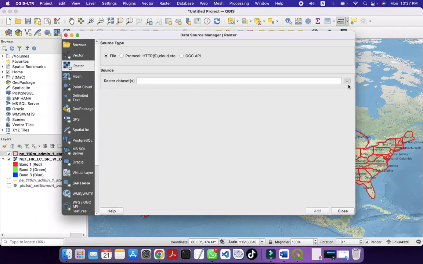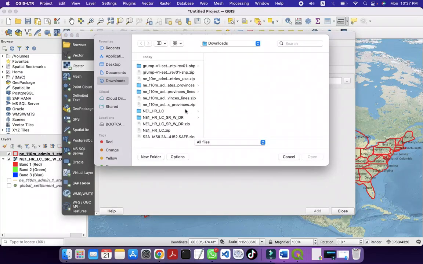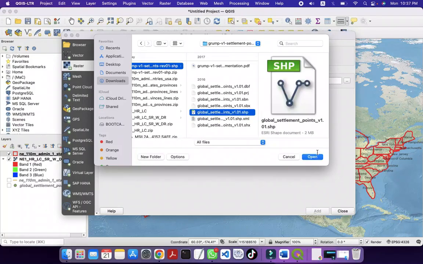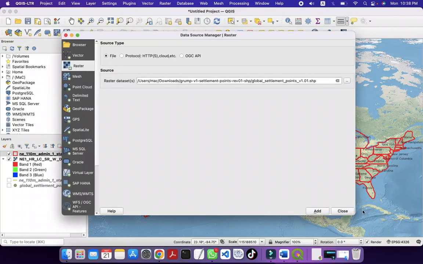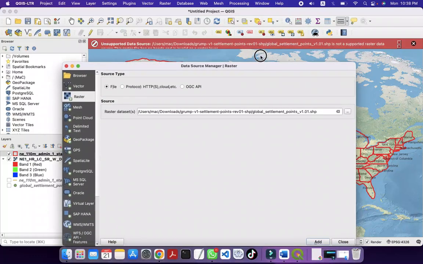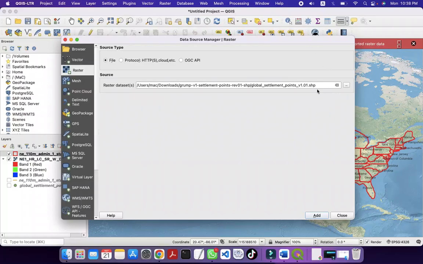Click on here. These are the shape files. Select the .shp file. This is called the shape file. This is the vector file as well. Okay, click on add. It gives an error: SHP is not supported for raster data. Okay, it's raster data. Sorry, it's an image.